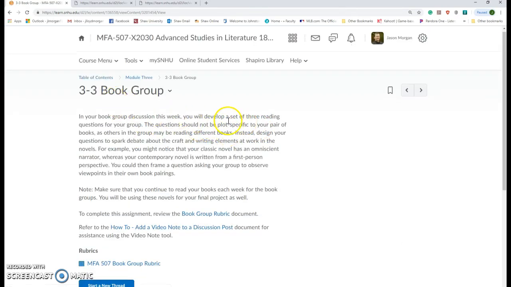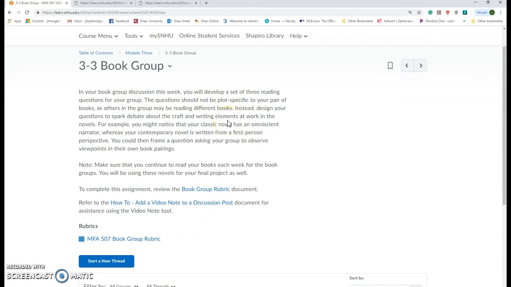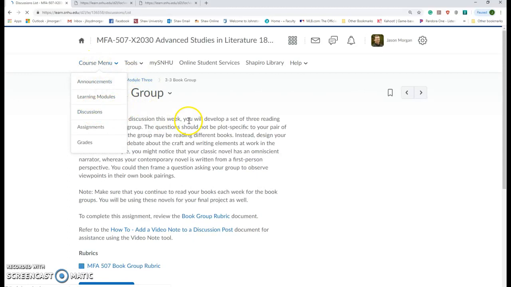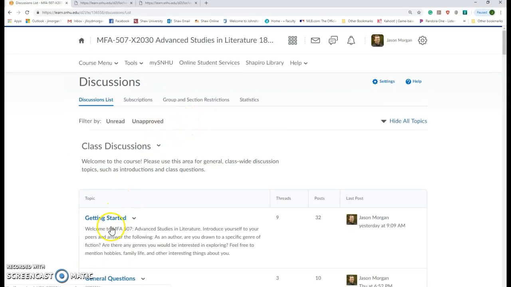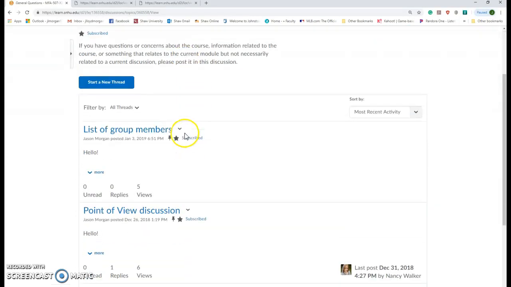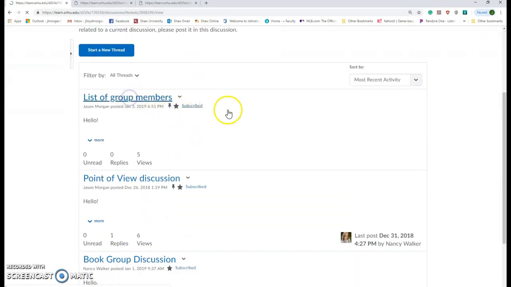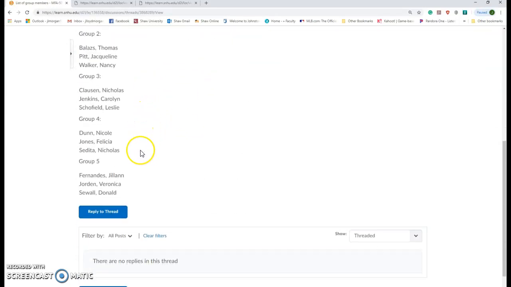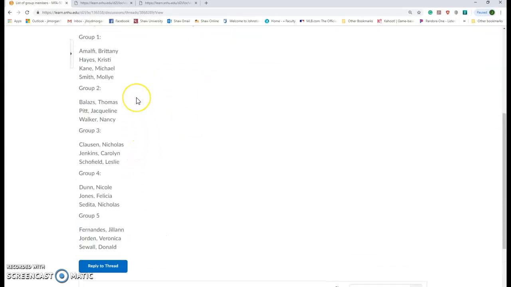So you were assigned to groups, and again, I apologize for the confusion. Before we get to the specifics of this group work, let me again show you where you can find that. If you go to course menu, and you go to discussions, and you go to general questions, it says list of group members. There's the group. Okay, and again, I had set this up through the system the way they designed.